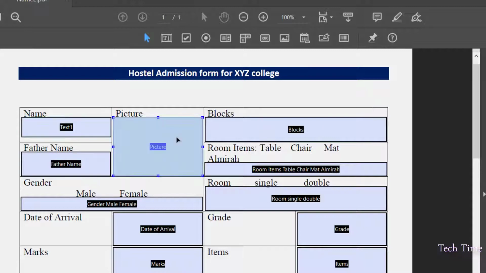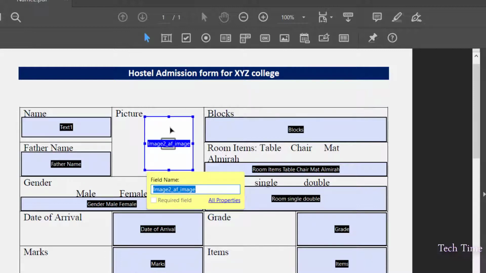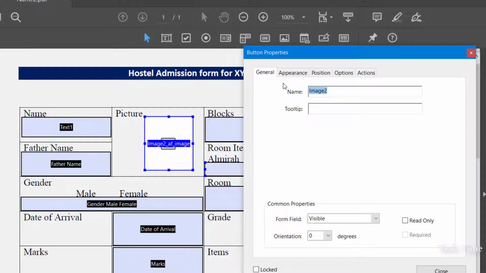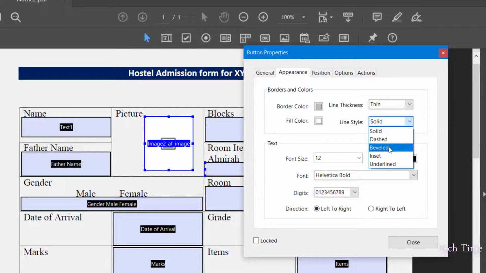For the picture, we will delete the text field. Now we will go to add an image, click over it, and here we can insert a picture. You can also adjust the size of the picture. Click on all properties. Now you have some options. For example, go to appearance. Let me use beveled. Instead of thin, I would use medium.